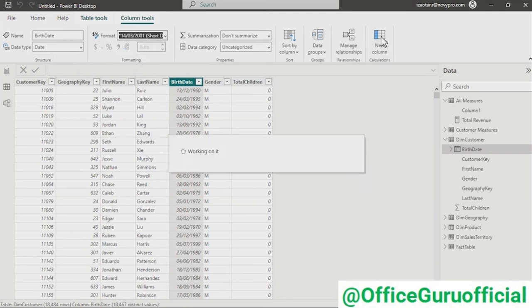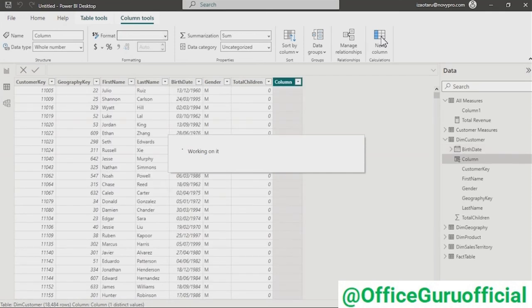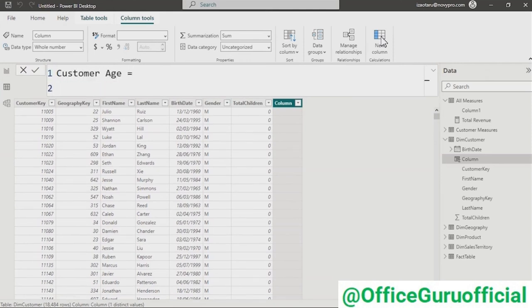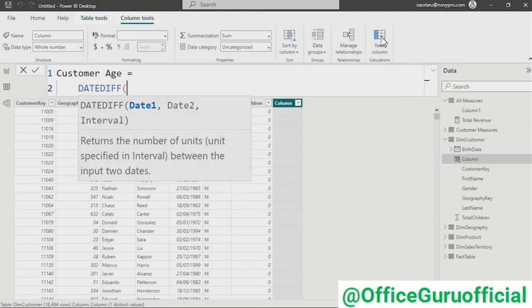To do that now, we need to add a new column. This new column would be inserted into this particular table called dim customer. So with our new column here, I'm going to call it customer age. For my customer age here, I'm going to use a function called dateDiff. dateDiff actually gives you the difference between two dates. So I'm going to use that dateDiff here.